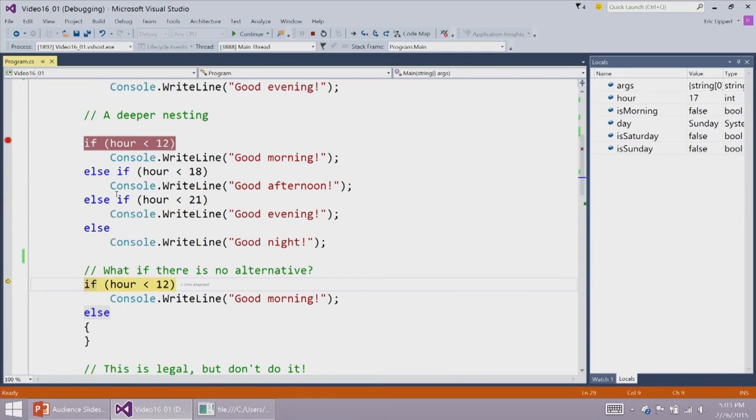All right. What if we want there to be no alternative? We might want to say, okay, well, if the hour is less than 12, then write good morning. Otherwise, write nothing. Well, we know that a block can be empty, right? So we could say else, and then we could just have an empty block. Do nothing. Well, what would happen then? We step into the block. We enter the top of the block. We enter the bottom of the block. Doesn't do anything.